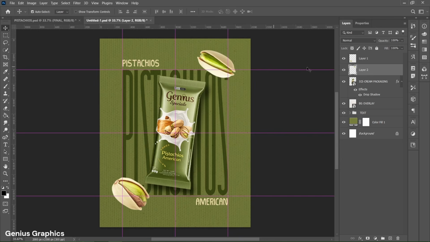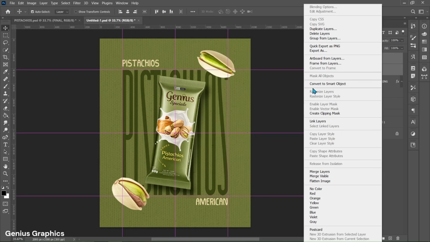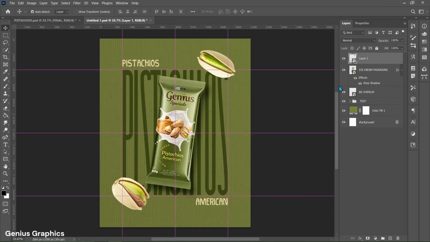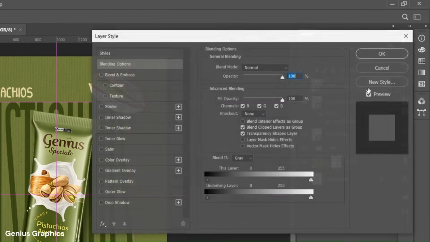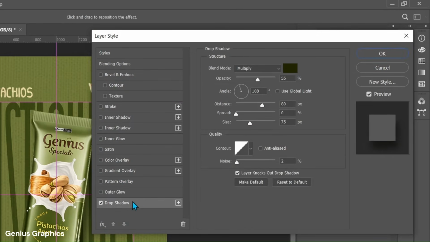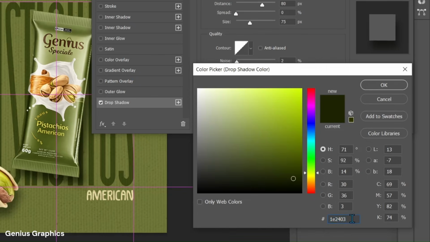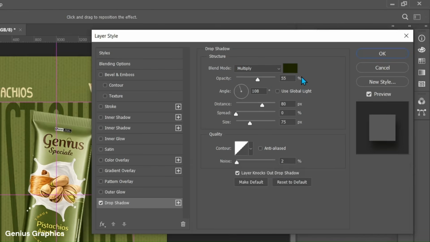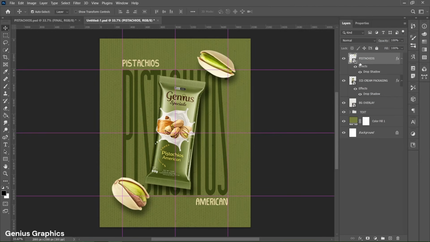After placing it, select both layers using Shift key, right-click and convert to Smart Object. Then double-click on Layer to enable Layer Style. From Layer Style, enable Drop Shadow. Copy this hex code for drop shadow color. Copy this overall settings as well. Name the layer as Pistachios.